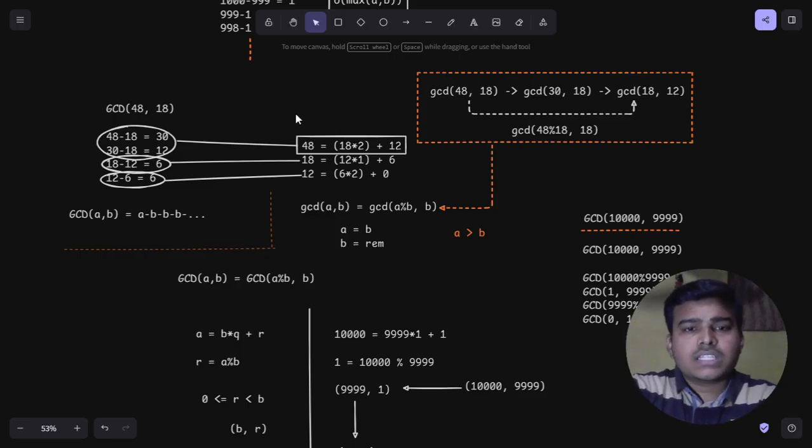So that's how you can see that this is the smaller example. If I take a bigger example, then the number of steps taken decreases drastically when we perform Euclid's algorithm. So it has the highest performance in comparison to the subtraction method.